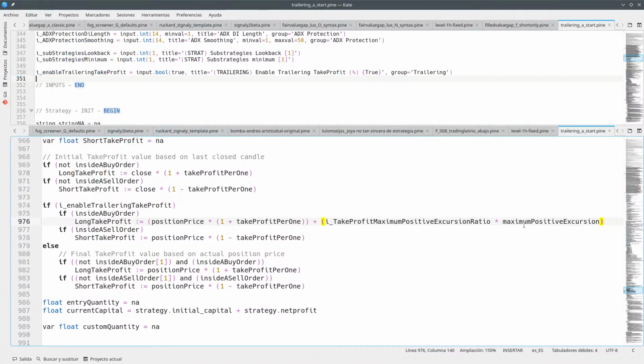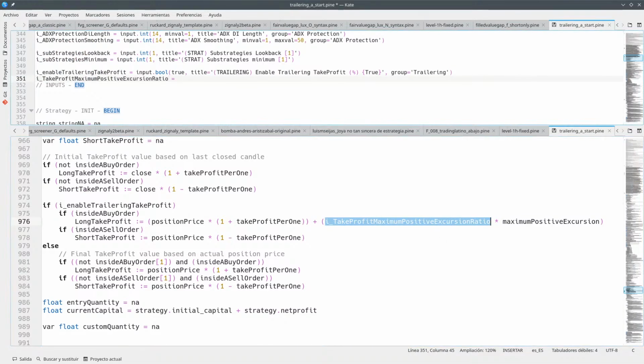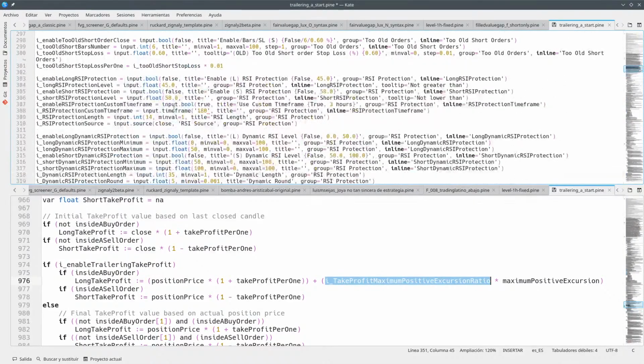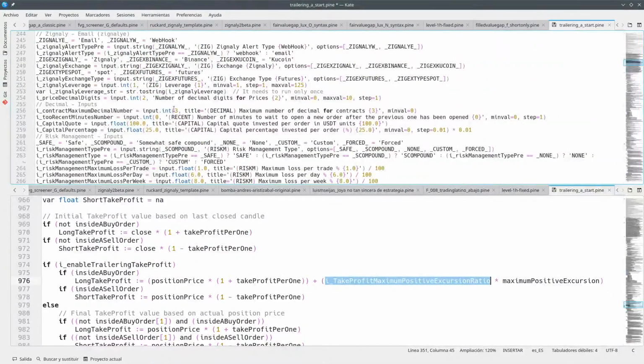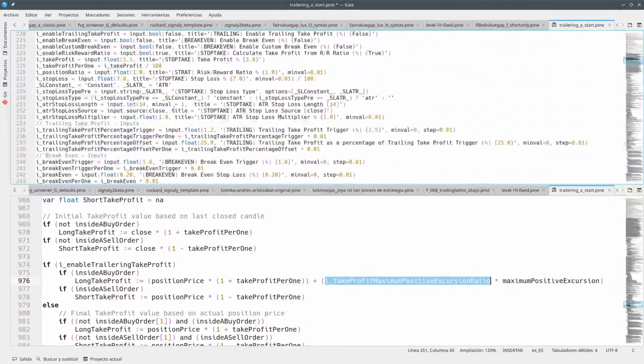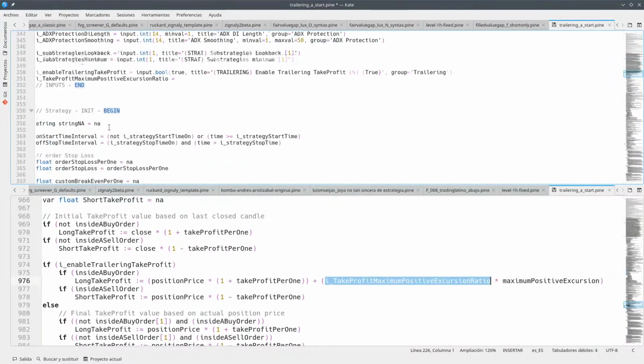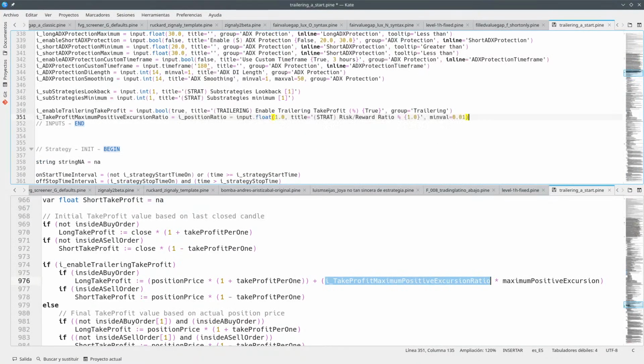So this should be a positive value because that's an excursion. This should be 1, but later on we might think about changing this. So this should be a float value, something like the ratio. Let me find the ratio that we have related to take profit. Here you are, position ratio.